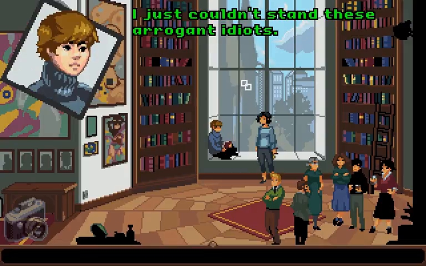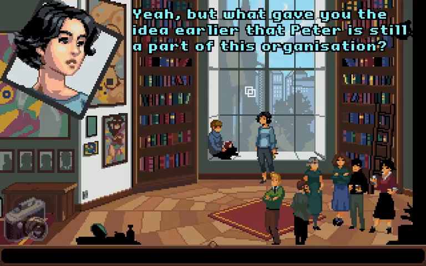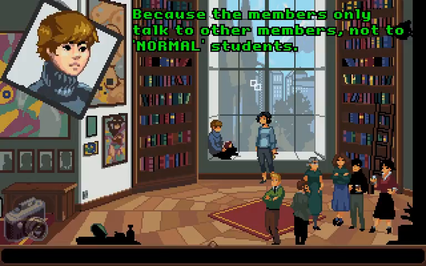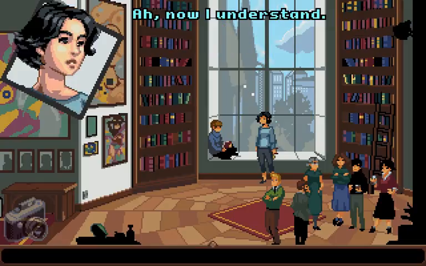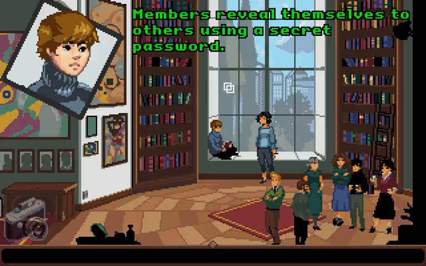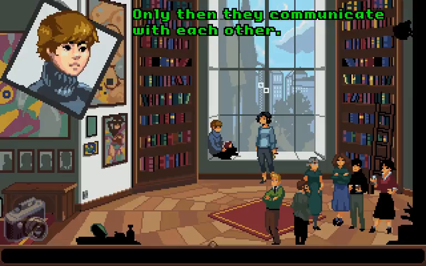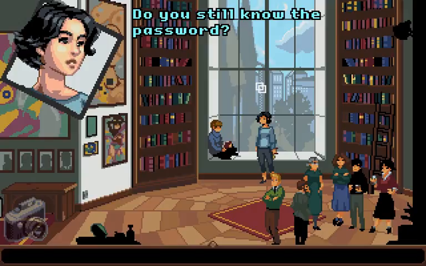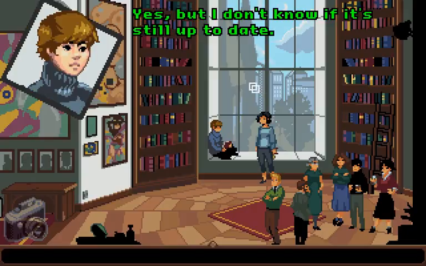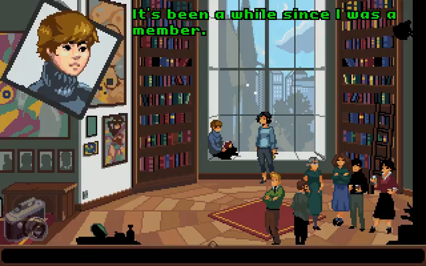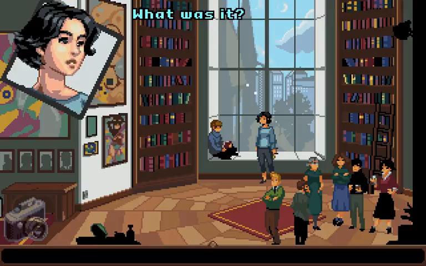Like I said, I wasn't part of it for very long. I just couldn't stand these arrogant idiots. Yeah, what gave you the idea earlier that Peter's still part of this organization? Because the members only talk to other members, not to normal students. Ah, now I understand. They reveal themselves to others using a secret password. Only they can communicate with each other. Do you still know the password? Yes, but I don't know if it's still up to date. It's been a while since I was a member.